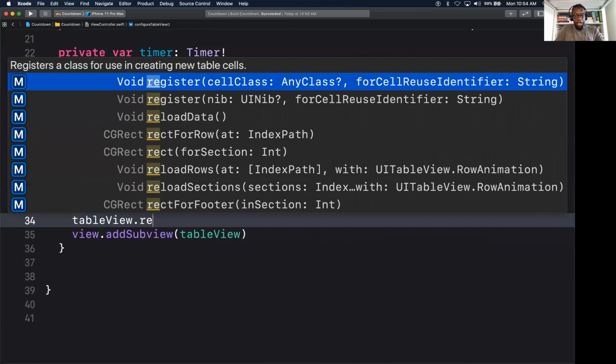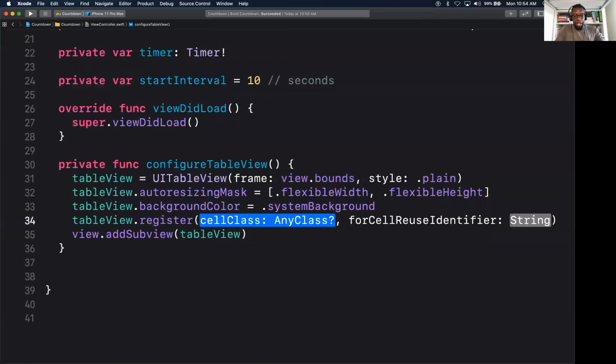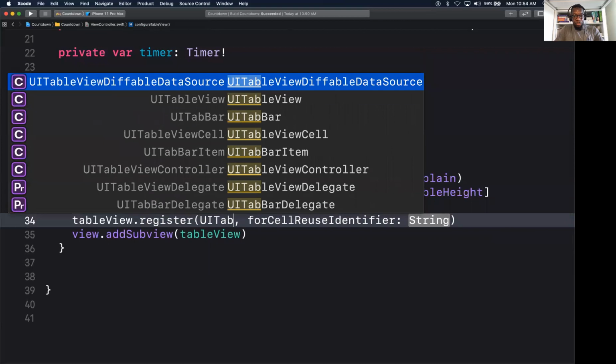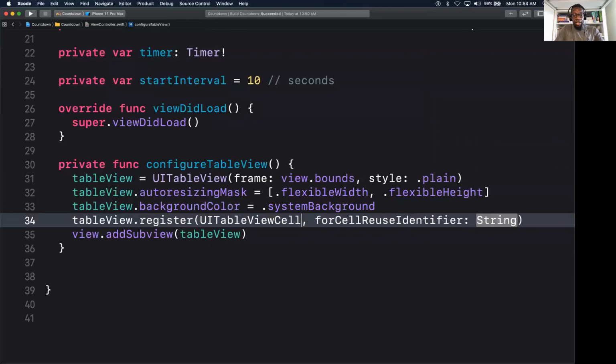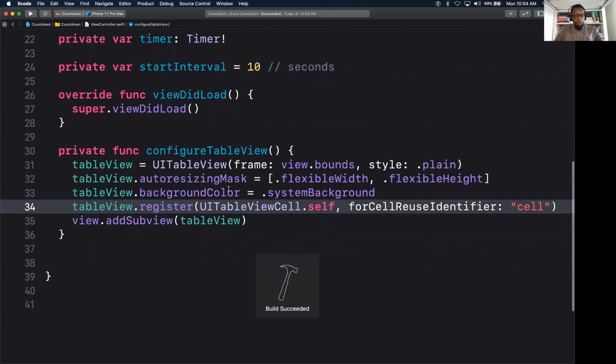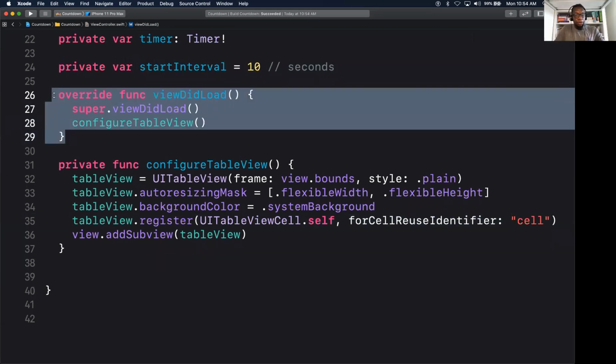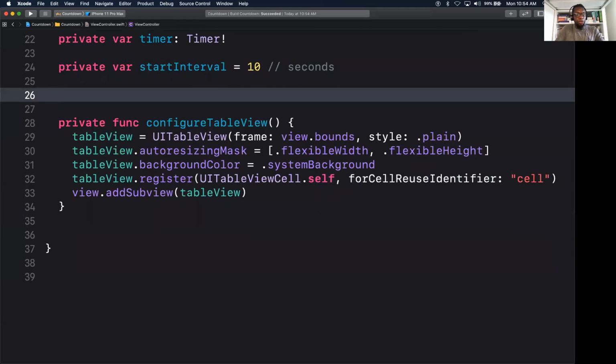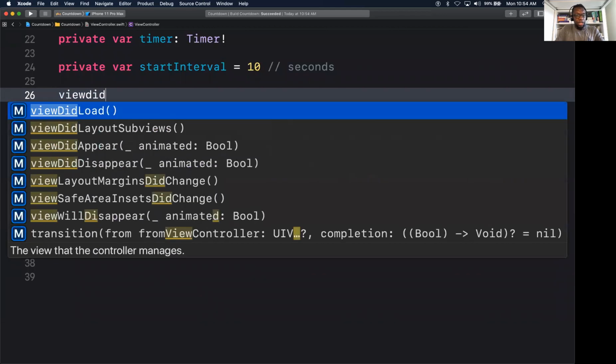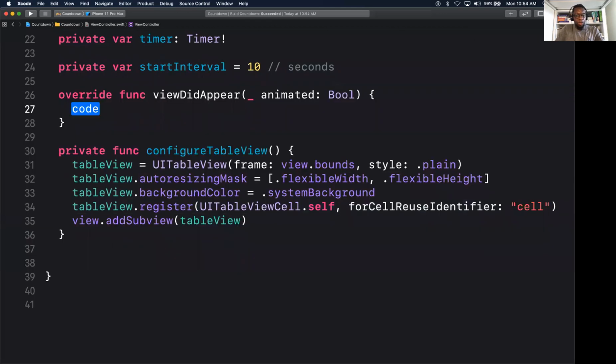Don't forget that part. So here we need a cell. We'll just use the generic table view cell and register that. We'll give it some name. We'll just call it cell. And we should be pretty good here with our table view setup. So we'll call configure table view here in the viewDidLoad. Actually, let's not implement. I'm not gonna implement viewDidLoad. I'll actually implement viewDidAppear, and I'll show us why later.